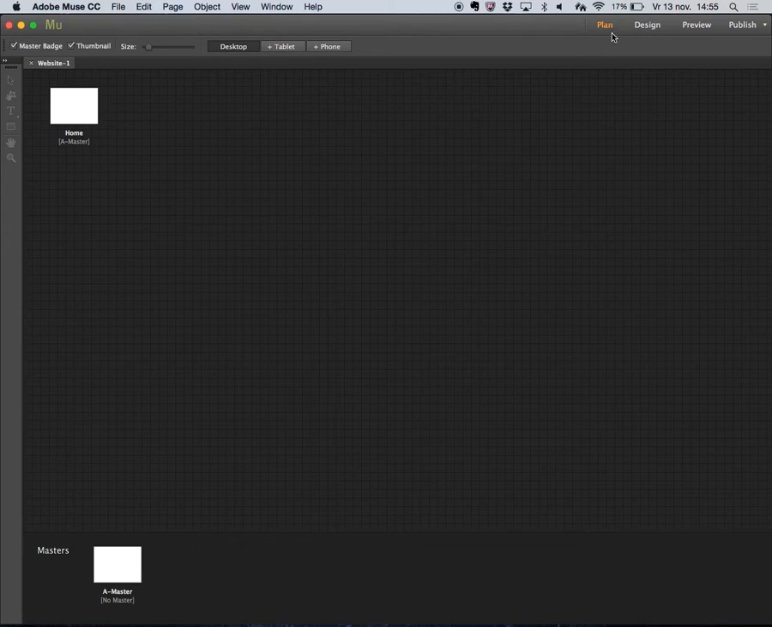Then here you see plan, design, preview, publish. And that's basically the steps Muse is giving you in order to create your website. Plan is what we do first. That's creating the sitemap. Design is actually creating the page itself. And preview is checking if it's really working. And then you can publish it. And we're going to do all these steps in these following weeks.